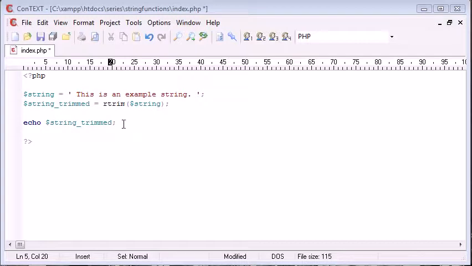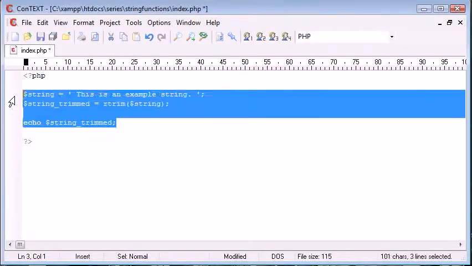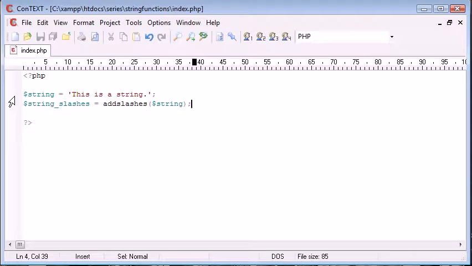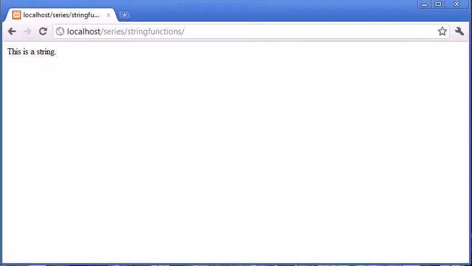Okay, so the last we're going to talk about is mainly for security purposes. Let's say string is equal to "this is a string". This is the add slashes function. So slashes equals add slashes, and we'll supply that with the string. Let's echo out string slashes to see the result that we've got. Okay, nothing at the moment.